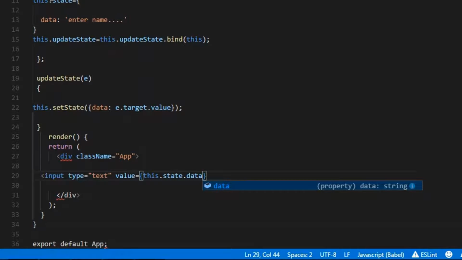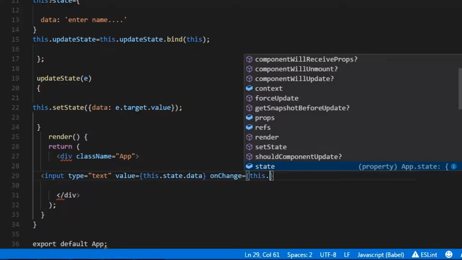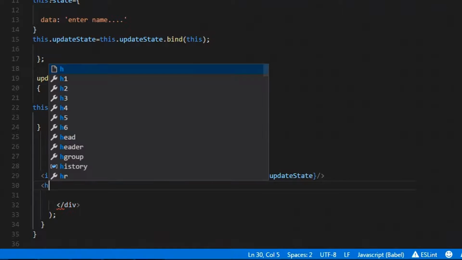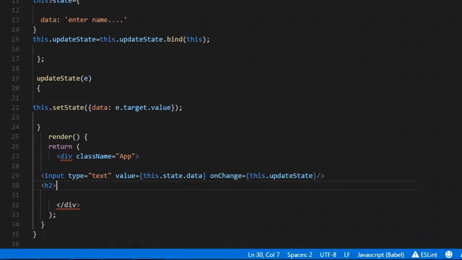We will also be managing the event changes as well. So we'll specify onChange followed by this.updateState. Now, whenever there is a change, it will call the updateState method, which will in turn update the state of the data with a new value. Then we will add another control as well. For example, we'll add h2, and using this, we will display the current data so we can monitor the changes. So let's specify this.state.data. Always ensure that we are using curly braces to treat them as expressions.